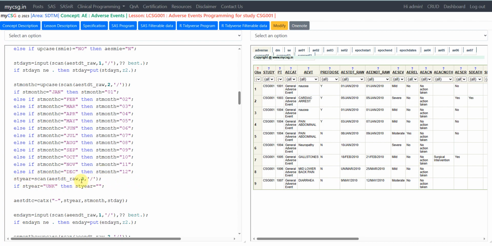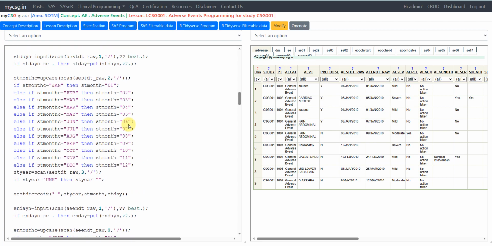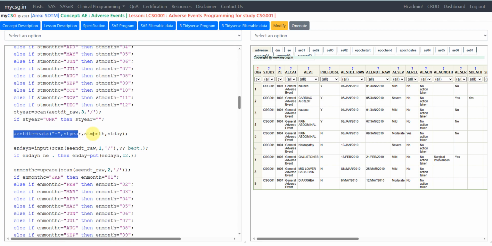And then finally we are extracting the third word, which is nothing but our year value. So what we are doing here is, if any of the components is missing, we are converting it into hyphens. Here for AESTD str, if it is unknown, we are setting it to null, and otherwise we are converting it into the expected notation. We are creating AESTDTC by concatenating st year, st month, and st day. So we'll have the date coming up in ISO 8601 notation when this code is run.